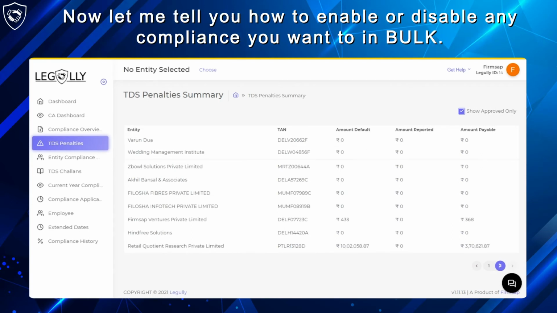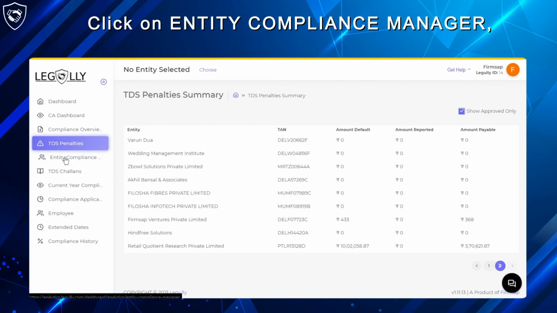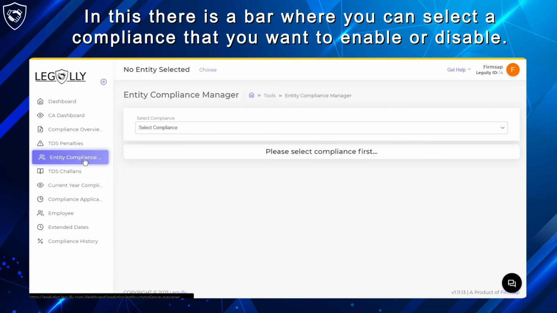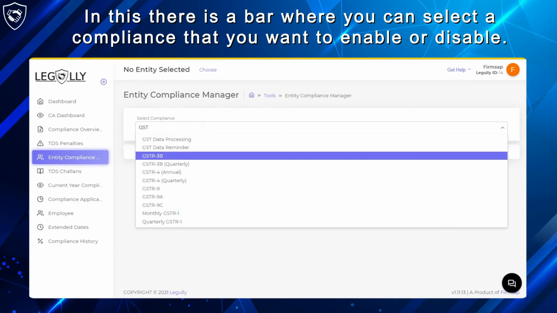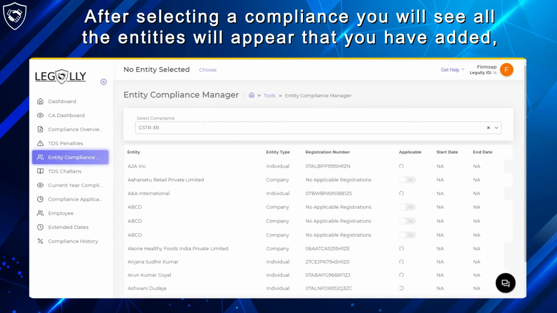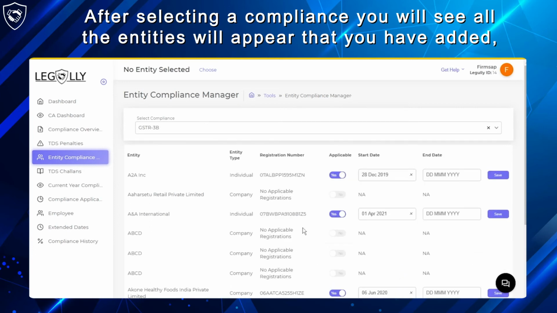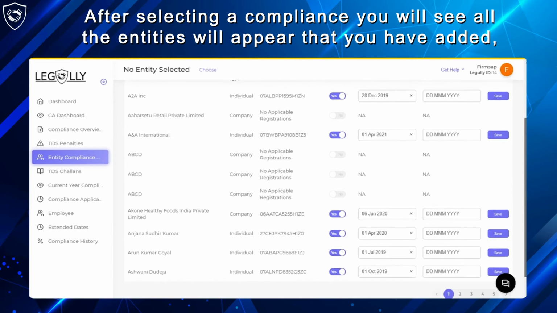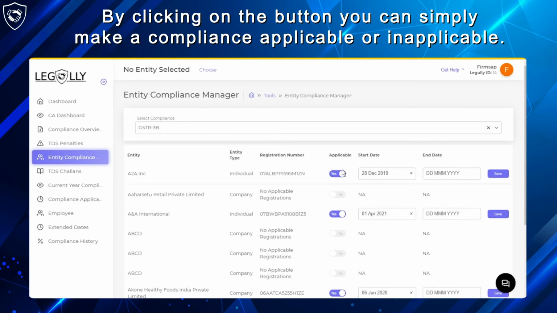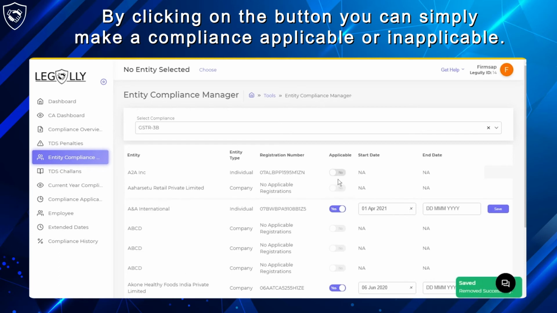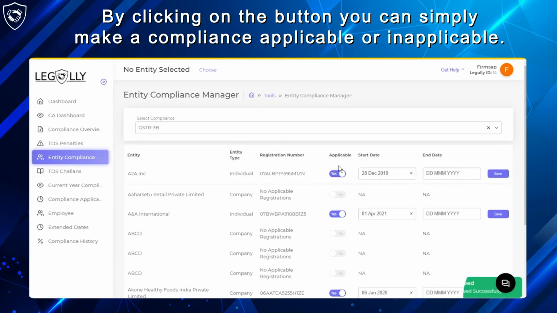Now let me tell you how to enable or disable any compliance you want in bulk. Click on Entity Compliance Manager. In this, there is a bar where you can select a compliance that you want to enable or disable. After selecting a compliance, all the entities you have added will appear with an on and off button on the right. By clicking on the button, you can simply make a compliance applicable or inapplicable.